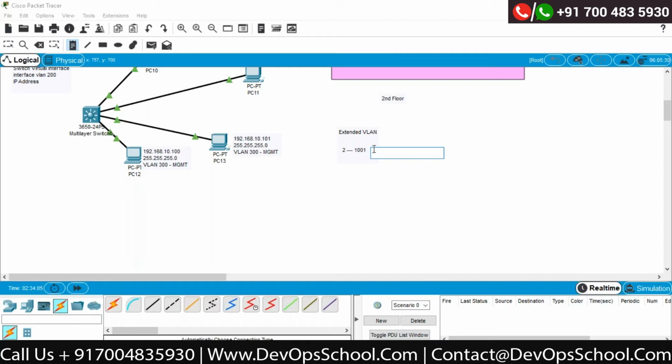3 VLANs. What is the ID? 300, 400, something like that. Correct? So these VLANs would be considered, if I create any VLAN ID in between these two numbers, would be considered as Ethernet VLAN. Correct? Agree? Yes, we have seen it. We have created it. No problem.